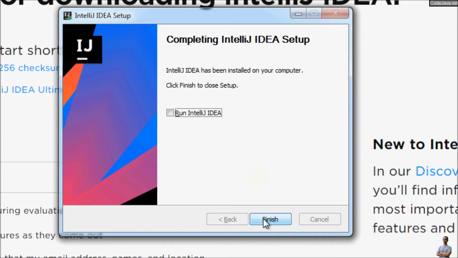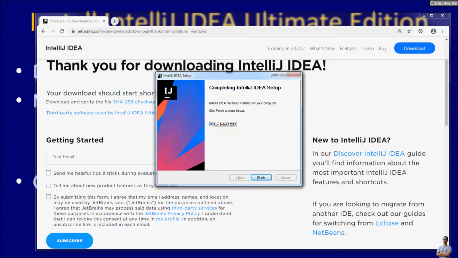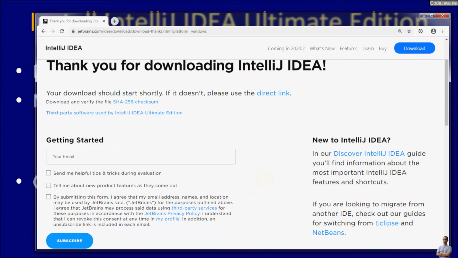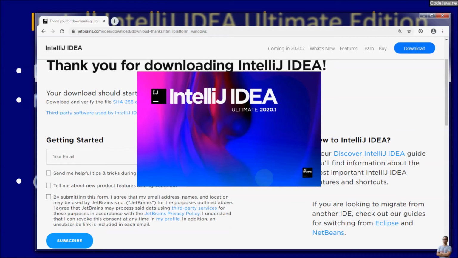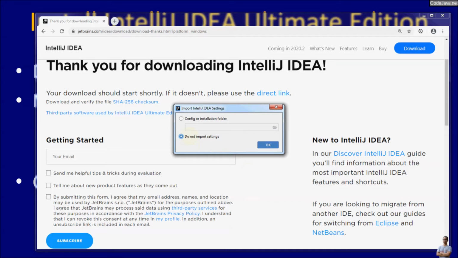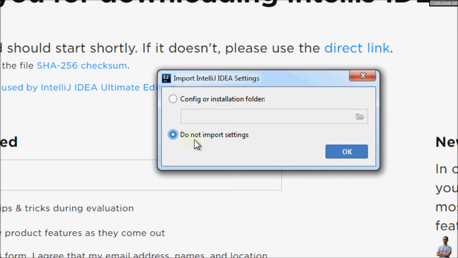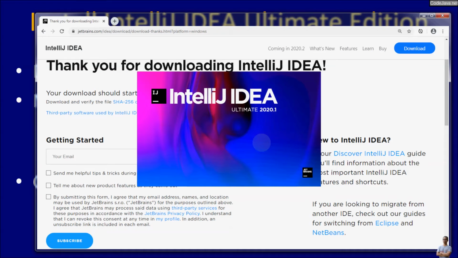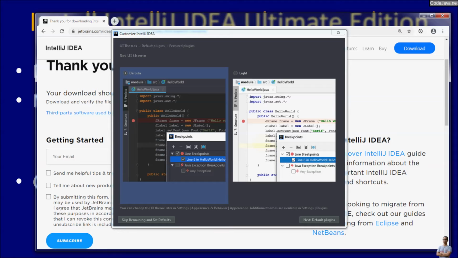Okay, the installation has completed, and check this option to run IntelliJ IDEA. Finish. When this dialog appears, choose do not import settings. Okay, and this is a very nice splash screen of IntelliJ IDEA. The first time you run IntelliJ IDEA, it will ask to customize the IDE. Just click skip remaining and set defaults.